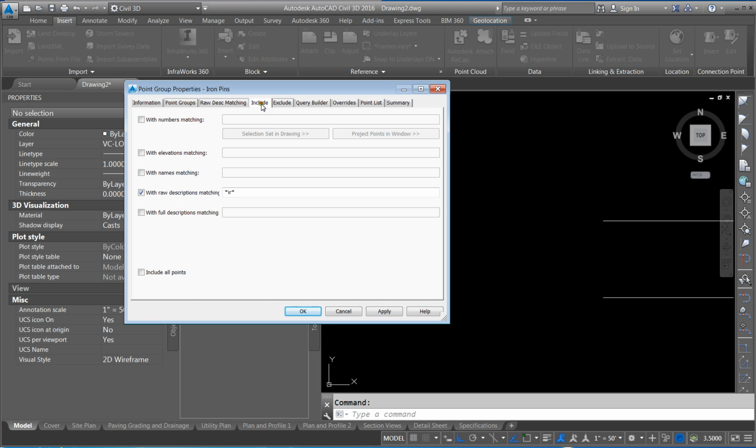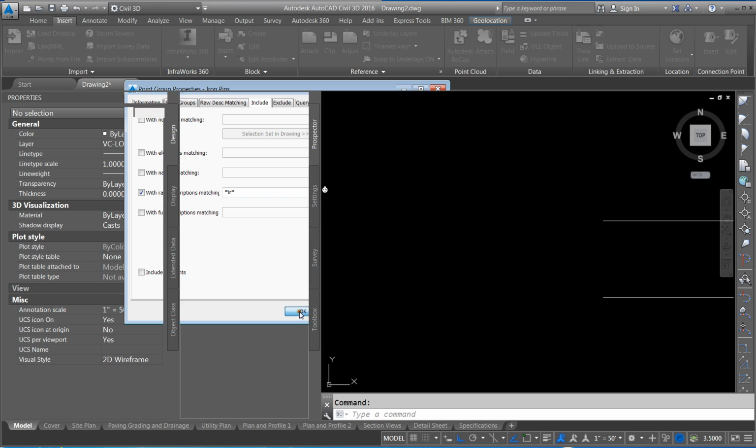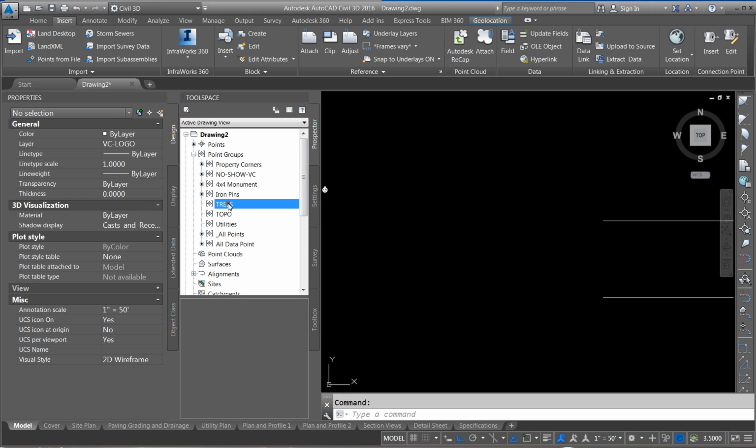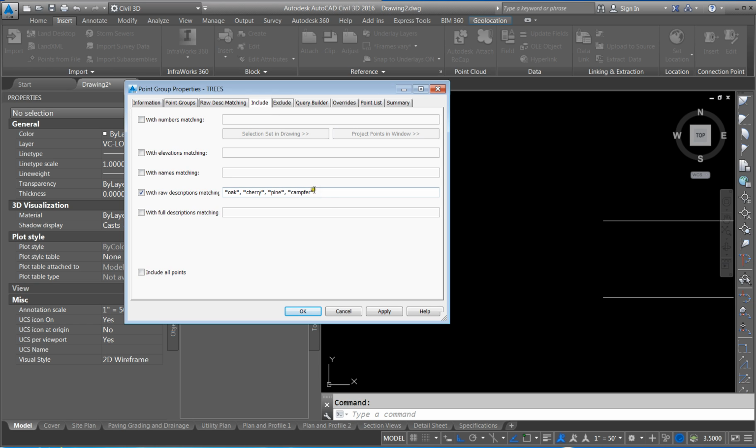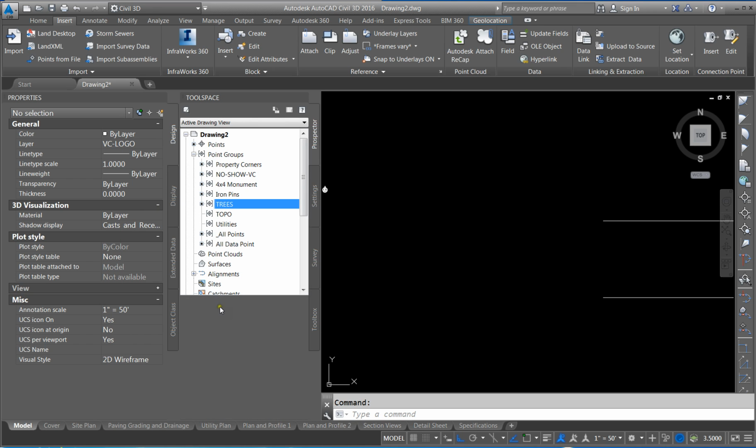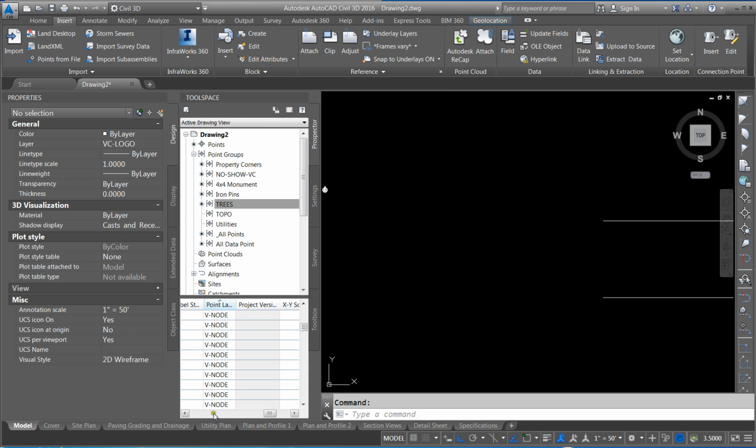If these weren't included, if I didn't already create these, then you would have to create them yourselves. Apply and OK. Right click, Properties, Include. What I did here is I created all these trees on one grouping so I could easily manage them. Apply and OK. And you can see that it's being populated down here with all of our trees.